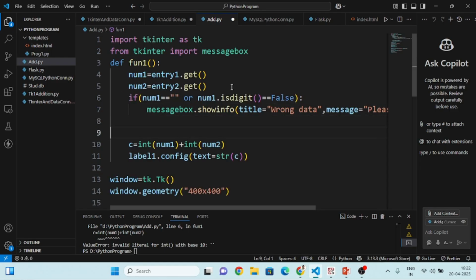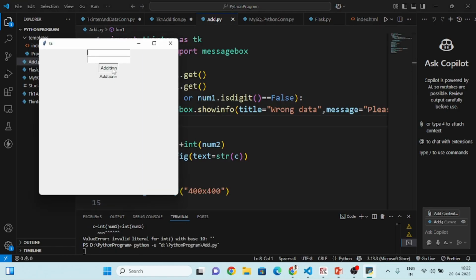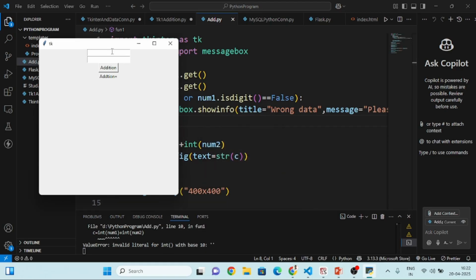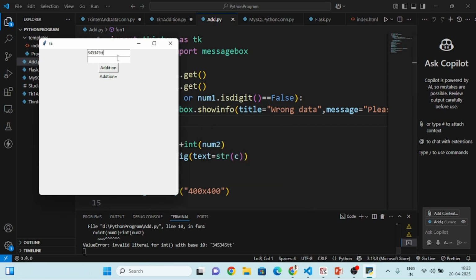Okay, now let us see whether this works fine. If I run it and click on addition, it displays the message please enter number. Again, if I write a number and along with the number I add some text, and click on addition, again it will display the message please enter number. And if I enter the number, it tries to perform, but the second number is not there, and for the second number we haven't written any condition to check. If I enter these two numbers validly, it will display the addition of these two numbers.